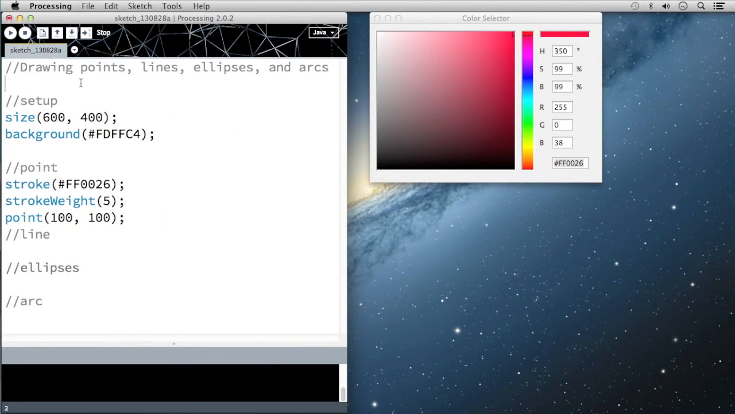Now, in Processing, the order that your code appears in matters. You'll notice here that I defined the size of the window and then the background color. But with my point, I set up the parameters for stroke before the point appeared. Let's see what happens if I move these two lines of code after the point.